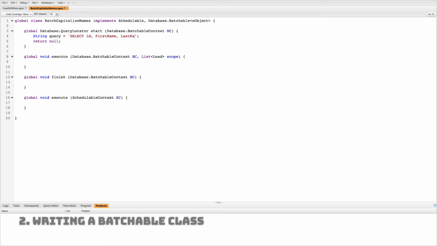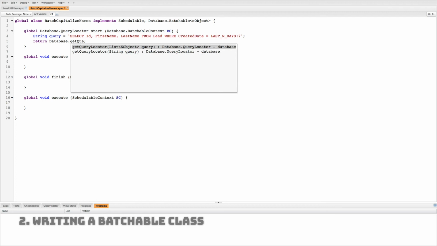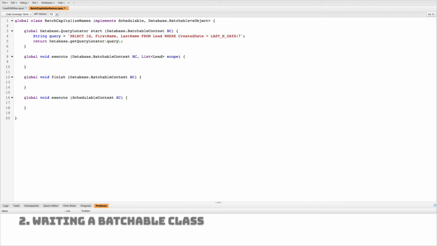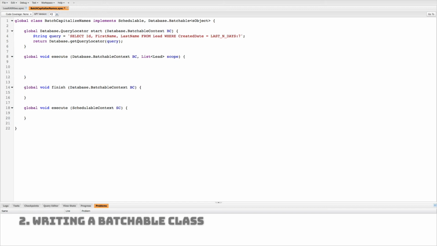So the first thing I want to do is write a query. So I'm going to select the ID, the first name, and the last name from lead, where the created date is in the last 7 days. And then I just need to return a query locator object with that query. So that'll generate essentially my batch, my scope.